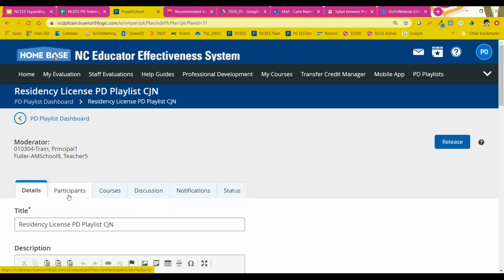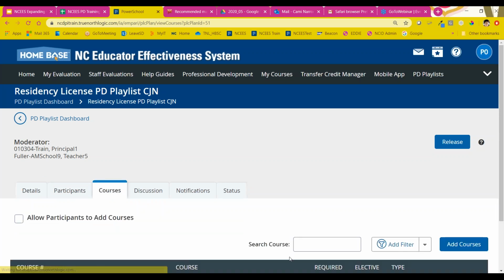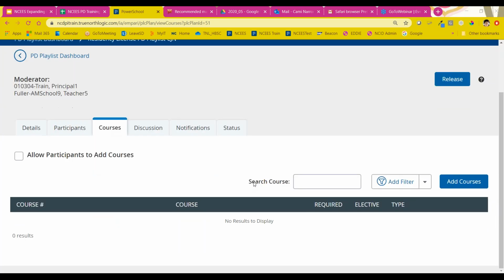I'm not going to add participants now. I actually want to add some courses to my playlist, so let's go to courses. The button for that is on the far right. Before I click on that, notice on the far left: am I going to allow participants to add courses? Most of the time, I would think not, but that's there in case you want to. I'm going to click add courses.